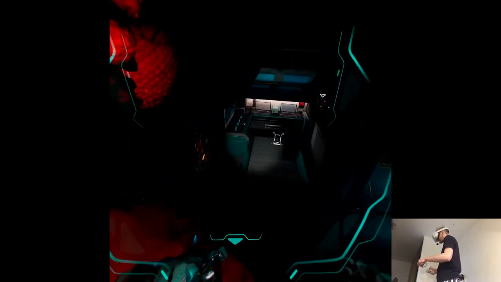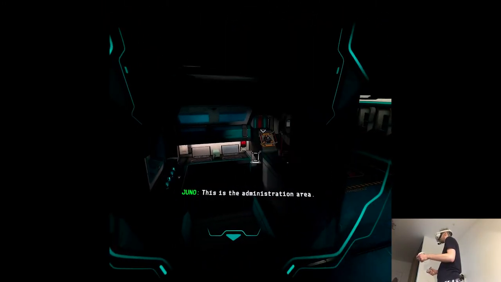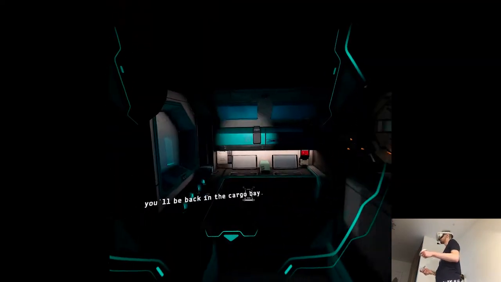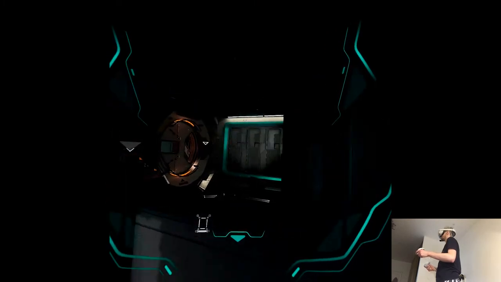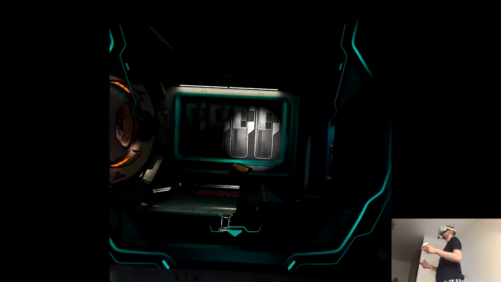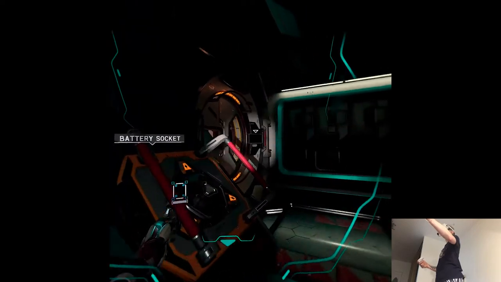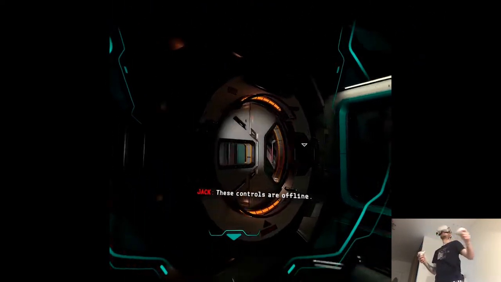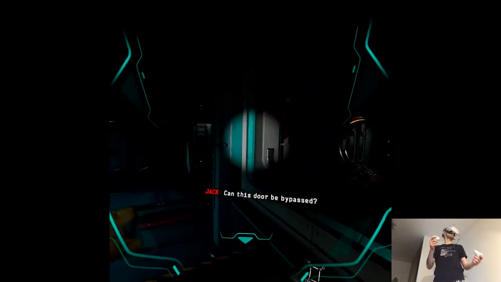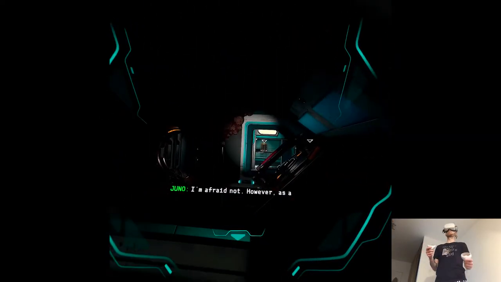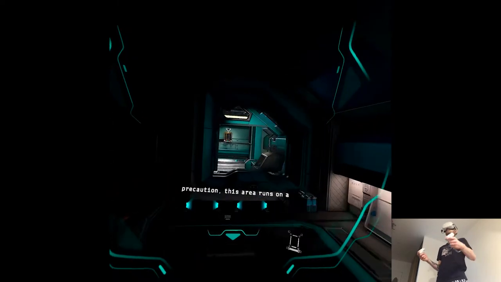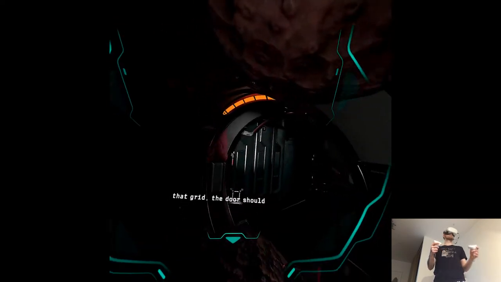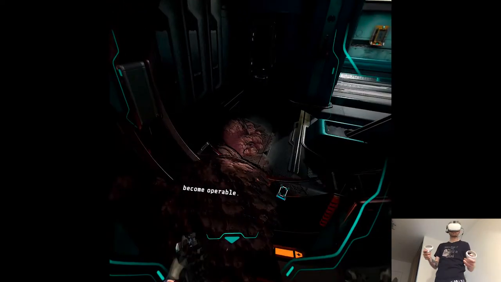This thing is so handy. This is the administration area. Once past the next hallway, Jack, you'll be back in the cargo bay. But we need a battery, probably, right? These controls are offline. Can this door be bypassed? I'm afraid not. However, as a precaution, this area runs on a localized power grid. If you can find a way to restore that grid, the door should become operable. Just like biomass.